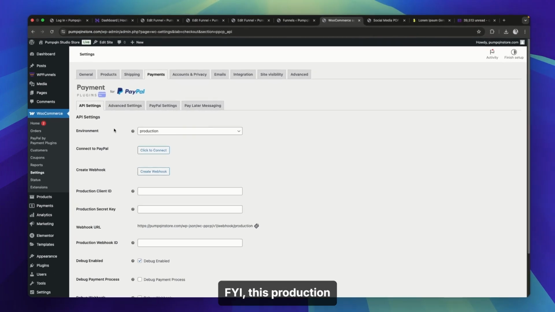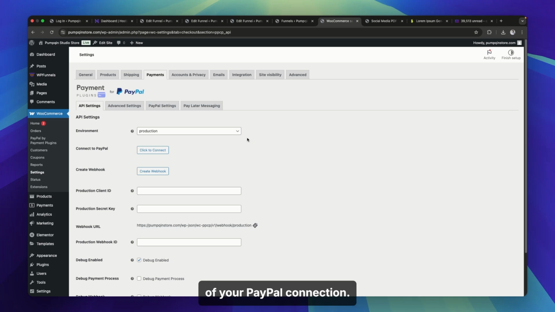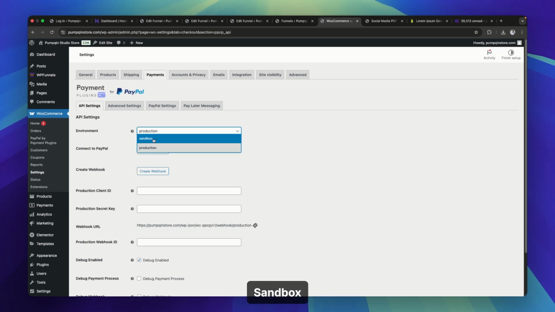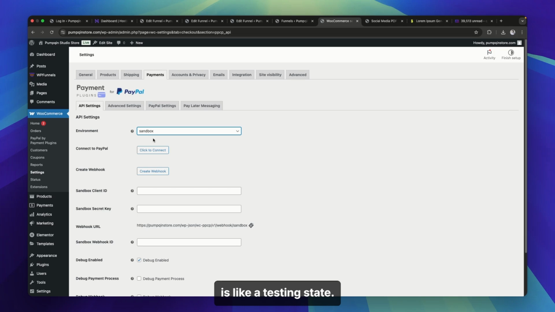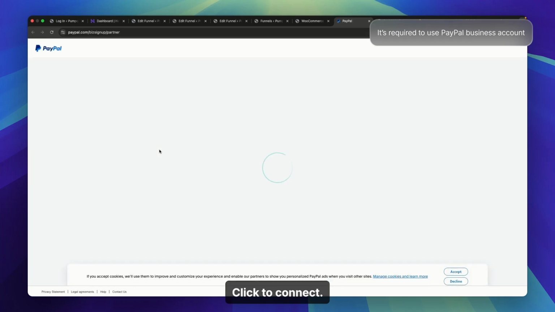By the way, FYI, this production is like the state of your PayPal connection. They have two states, production and sandbox. Sandbox is like a testing state. You can test a transaction without paying with real money, but to be honest, it's quite technical and you need to connect with the PayPal sandbox as well. So let's just choose production, the live state. This is why I set my product at $1 so we can test it for real. Okay, click this button, click to connect.